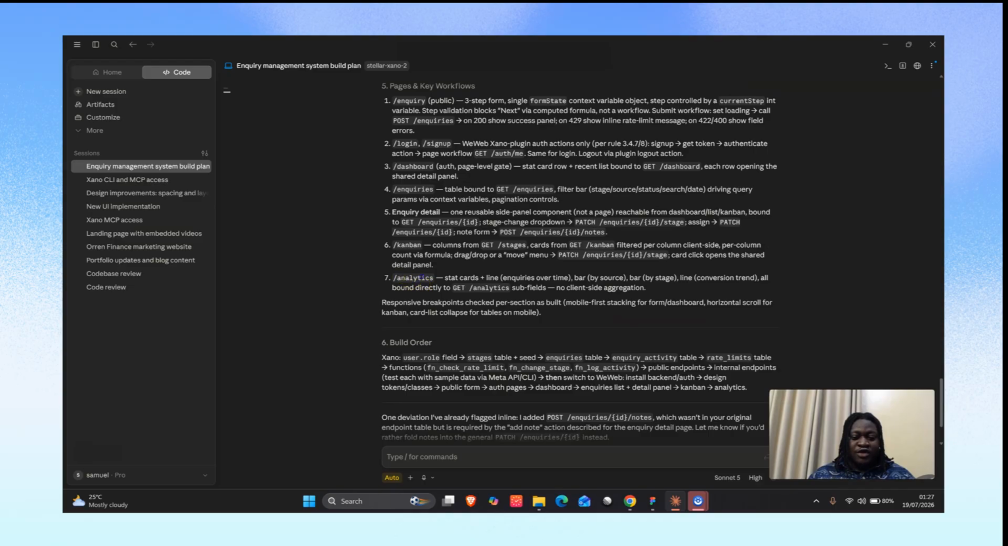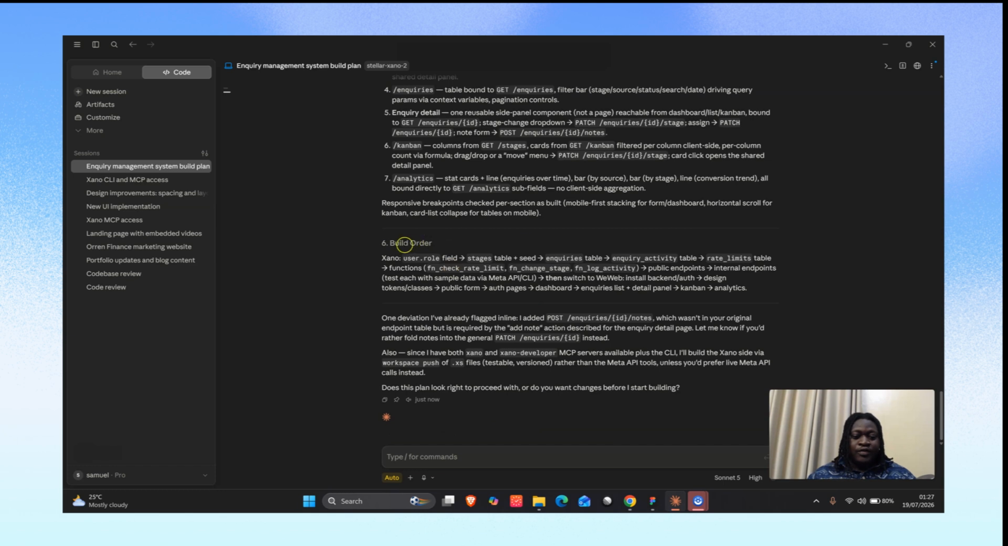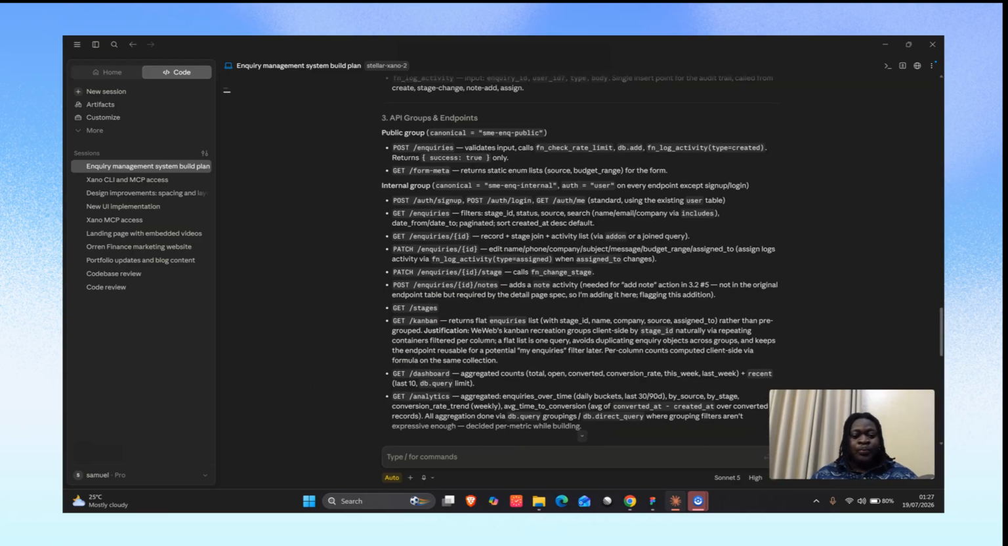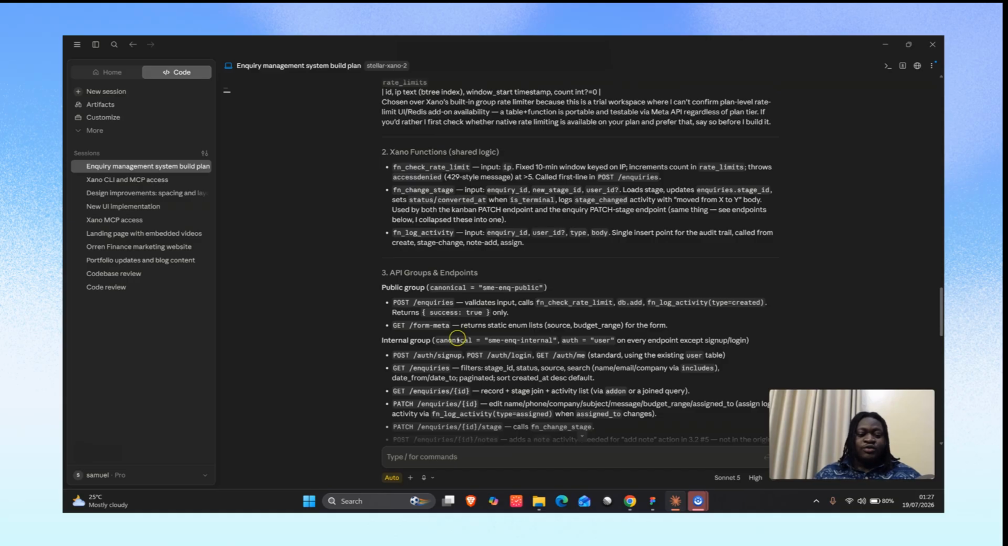Analytics is giving me the page name and everything basically. And the build order for user, stages, enquiries, rate limits. It's telling me how it's going to build it. It's telling me the functions it's going to create, the public endpoints, internal endpoints, and any other thing it has for me as a question and anything else for me to review. So this way I can see what's in there.